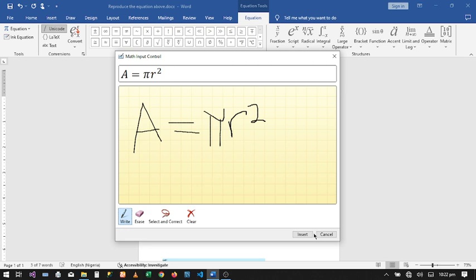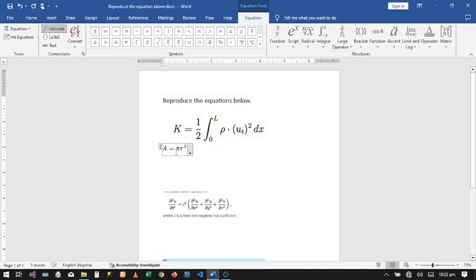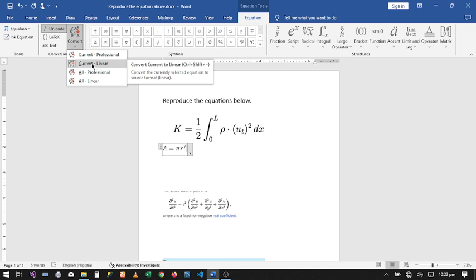So we have our pi radius square, and the next thing is just to click Insert, and it's going to create the equation for you. So that's how to use Ink Equation. And then under Conversions, you will have to leave it on Unicode. So convert, just leave it on Unicode, and then just leave it on the current linear as it is.